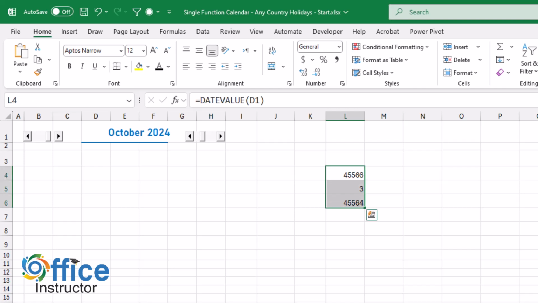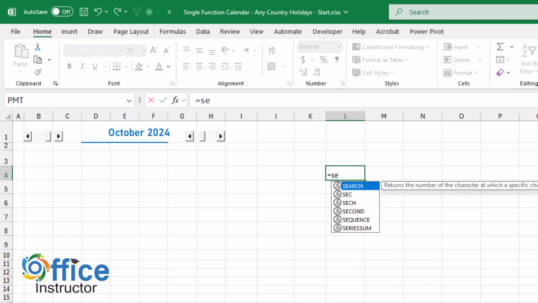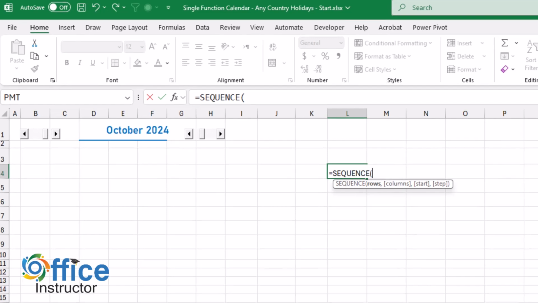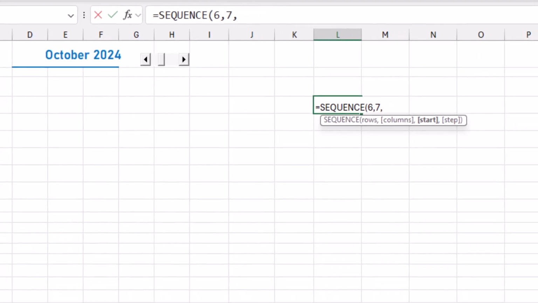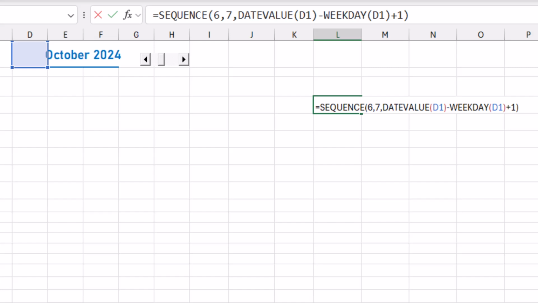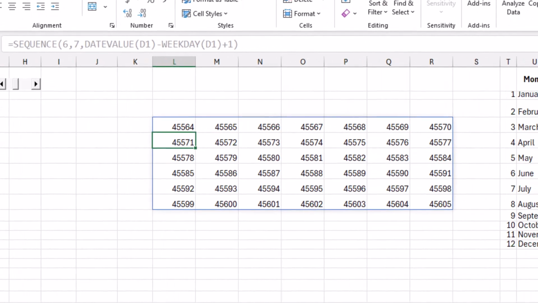Our calendar consists of 6 weeks and 7 days. So I can create a SEQUENCE function that builds the calendar. So I type equal SEQUENCE and then I hit tab. I want 6 rows corresponding to 6 weeks, comma, I want 7 columns corresponding to the 7 days of the week, comma, and here comes my function, the date value minus the weekday plus 1. So I type DATEVALUE of D1 minus WEEKDAY of D1 plus 1.